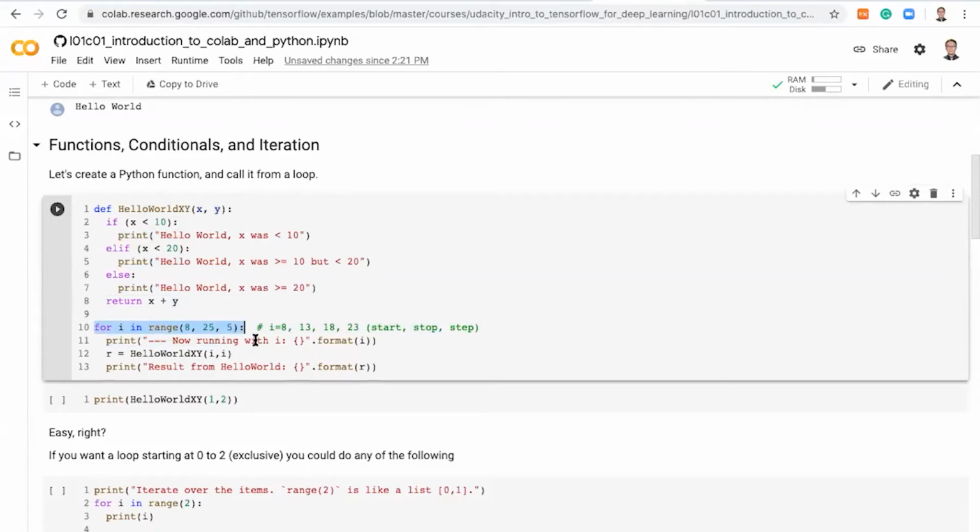So here is a for loop. A for loop is what you use if you want to do something iteratively several times. So: for i in range(8, 25, 5).